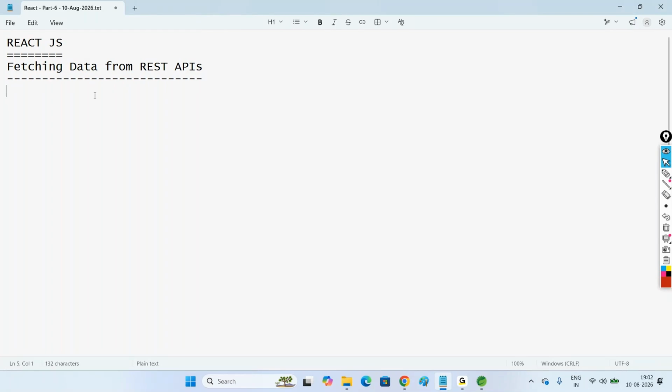In the last session, we discussed how to work with React forms and routing. Today, let us move to the next and very important topic: fetching data from REST APIs. We create a REST API using our Spring Boot application, and now we need to see how to invoke that REST API from our React application. That's the main concept here.